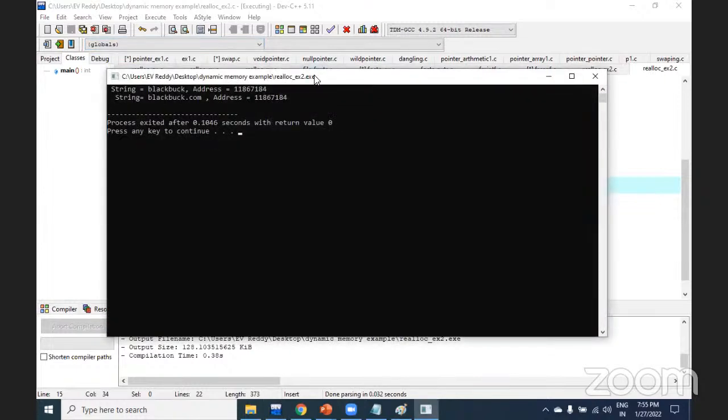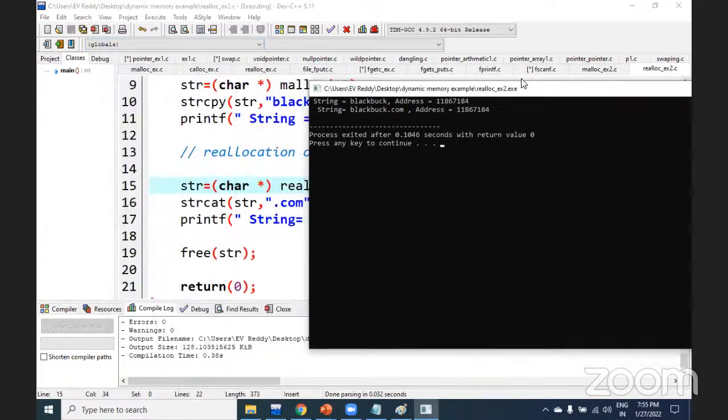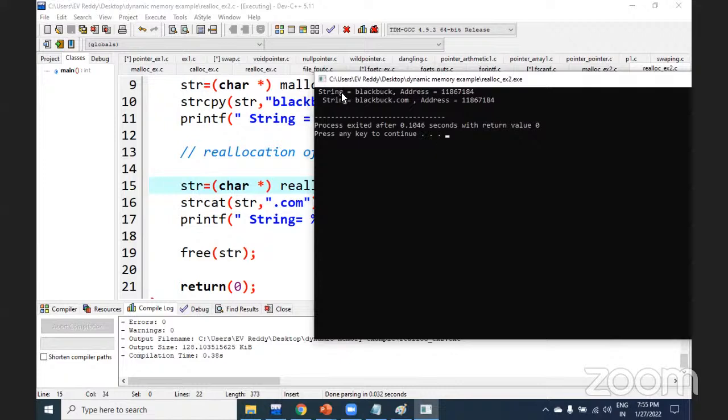So let me run this. Yes, it is executed successfully. What you can observe: the previous string equal to blackbuck, the address is 11867184. Again, after assigning the new memory, blackbuck.com, you can see it is the same memory location. That means my memory location is extended by adding 10 more characters, and I added the string size.